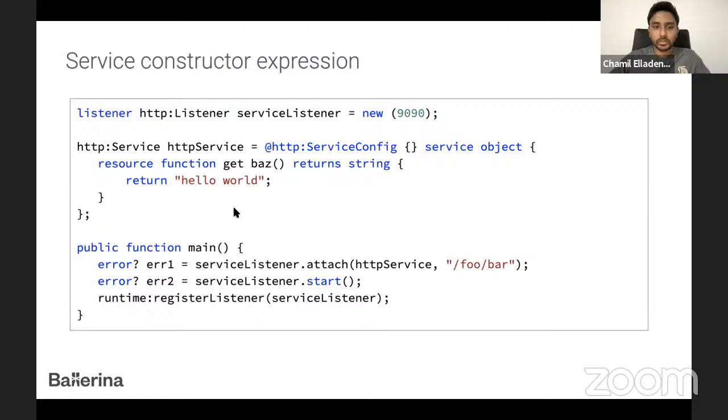So now let's talk about the service constructor. The service constructor expression is also another way to get the service object. Once you have the object, you can attach it to the listener, and like I mentioned previously, you can use the lifecycle methods to attach it. Here, the base path is a string. As you can see, this is a string literal. So earlier it was a string array. Make sure you provide the string literal where the path segments are separated by the /. It's more like the base path.